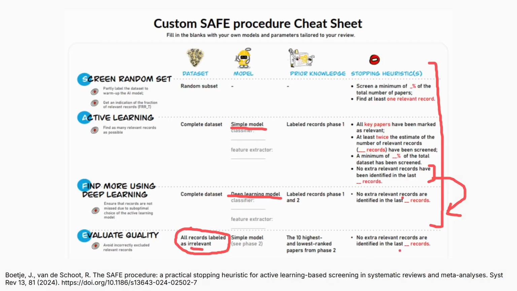And here the stopping rule is the same stopping rule. Probably it is 50. The thing that is different is the prior knowledge, because the prior knowledge is automatic when you use ASReview. It's automatic, but in this part you have to set it up manually.